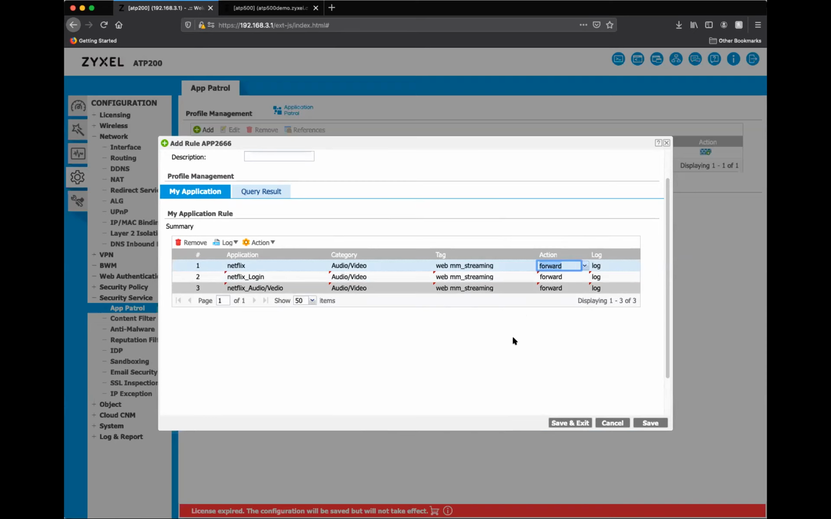This is a great way to set up logging so that you can go back to your customer and let them know what kind of applications are being used on the network. For instance, you can go back to your application control, select all of the categories, and set it so that it forwards the traffic and logs it.